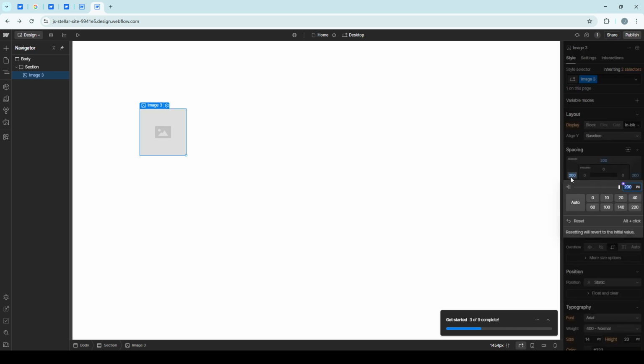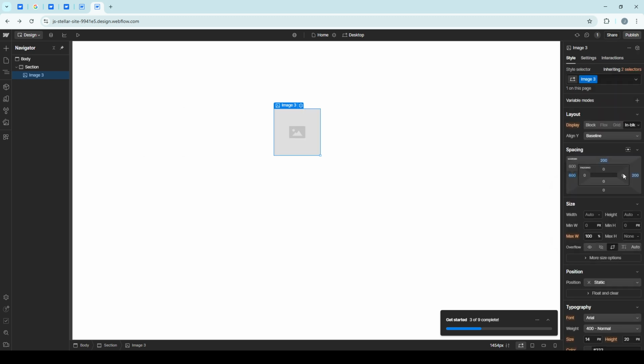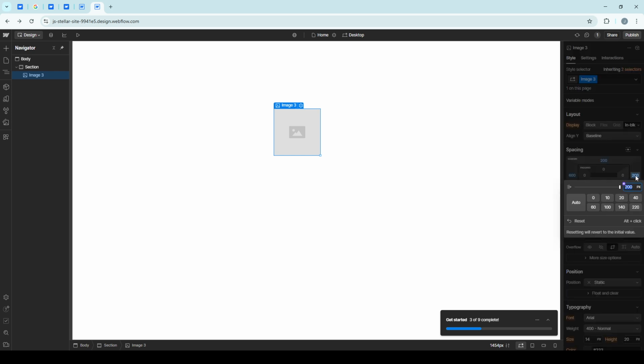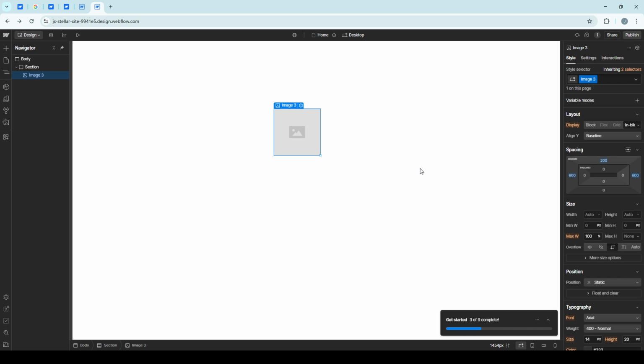Remember, every little adjustment counts. Spend a few moments tweaking the numbers and watching how your image responds in real time on the canvas. This practice not only ensures precise alignment, but also helps refine your eye for balanced design within a layout. And there you have it, a perfectly centered image on your Webflow page.